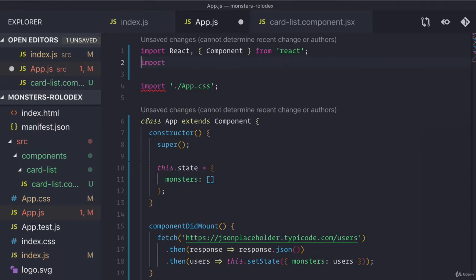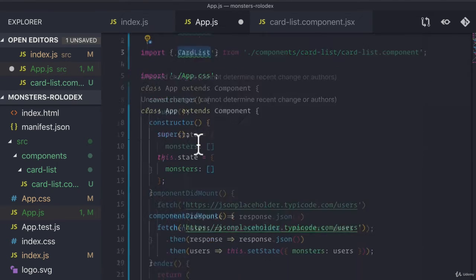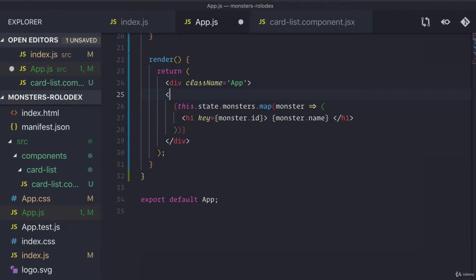And we're going to import it into our app file. Import card list from components, card list component. Now let's just put this above here for now. And let's not put anything into it.